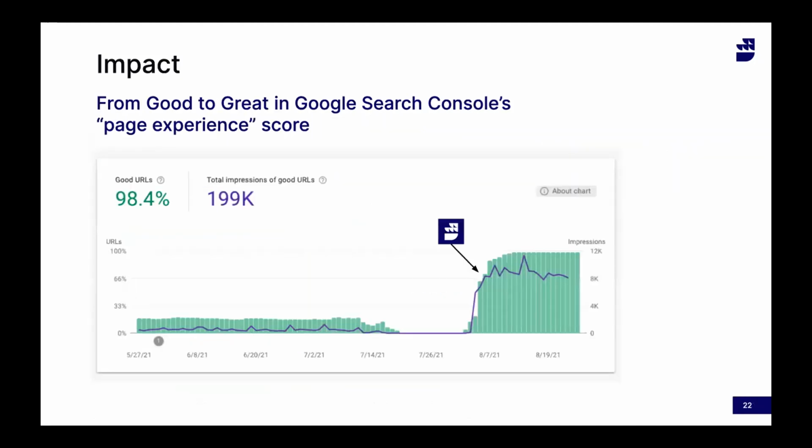And then you can see here the impact it had on percentage of good URLs in the page experience score in Search Console. Prior to the redesign, there was around 25% considered good. We got to about 70%, hit a plateau, added RudderStack, and now we're at 98%. Still working on that last percentage point, but it just shows the impact it can have if you do improve the performance.